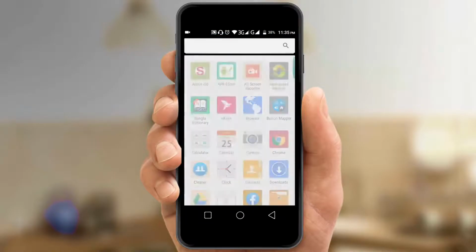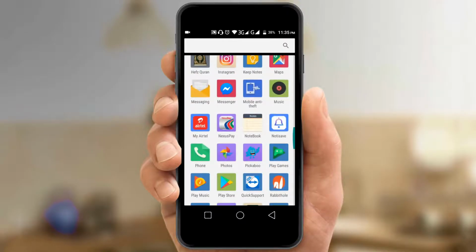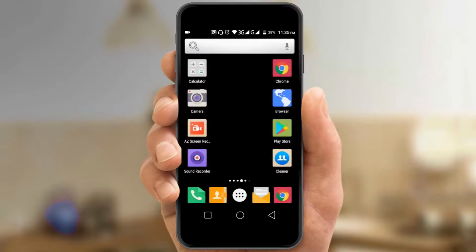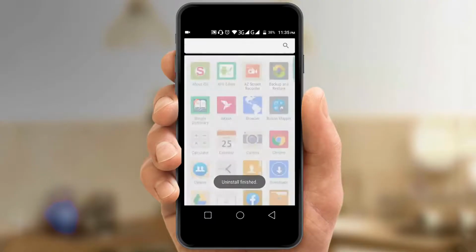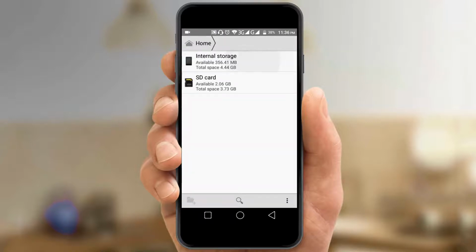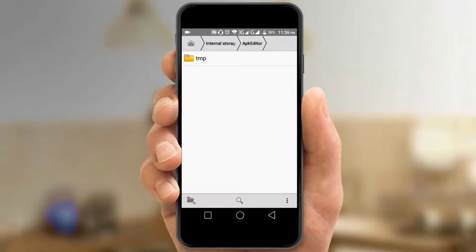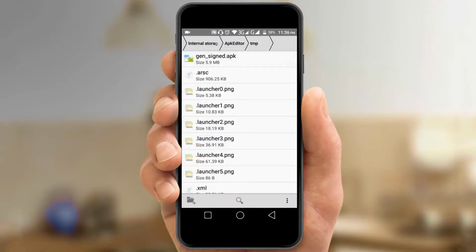Now first of all you need to uninstall the previous app which you just modified. So this is the Notice app, and I need to uninstall it because the same app will not run here. So I just uninstall it. Now you need to go to the file manager and to the APK Editor where it is installed. In my case it is in my internal memory, and here it is guys, this is the APK Editor. From here go to temp, and here you will get gensigned.apk, that means the new edited app.